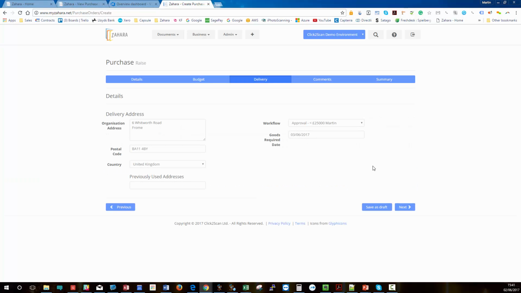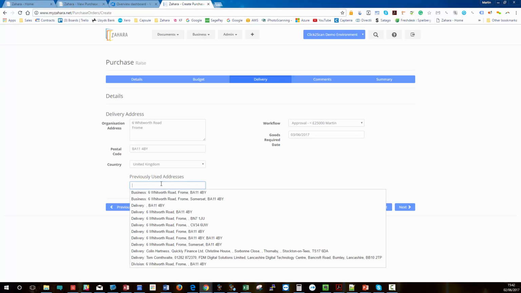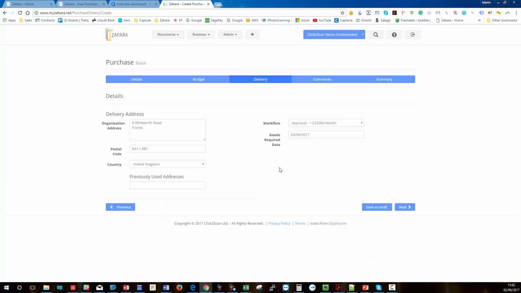The next thing I've got is the delivery address. We have defaults. It can be the business unit, it can be the division, it could even be the project address if you're in construction, for example, and you want to default that every purchase goes to whichever project you've set. And of course, we've got previous addresses. So wherever you've sent stuff in the past, they will be available in a drop-down list here.